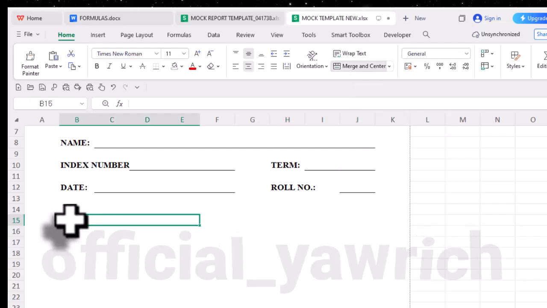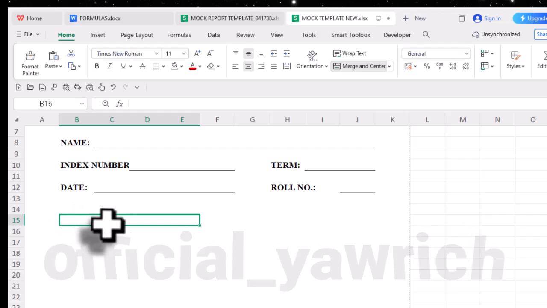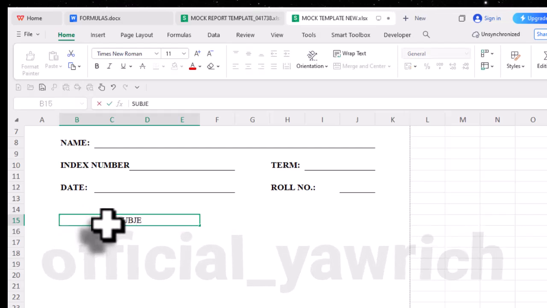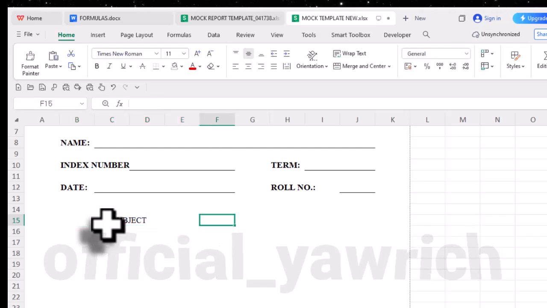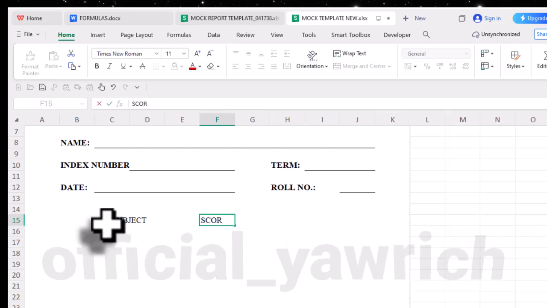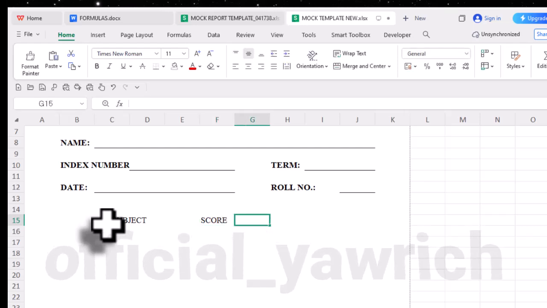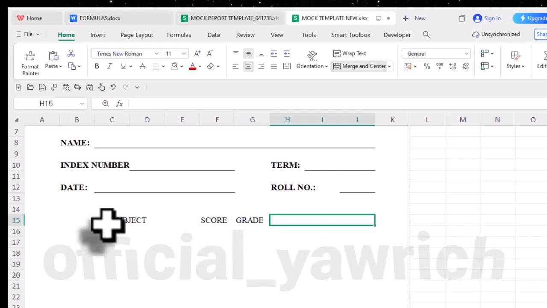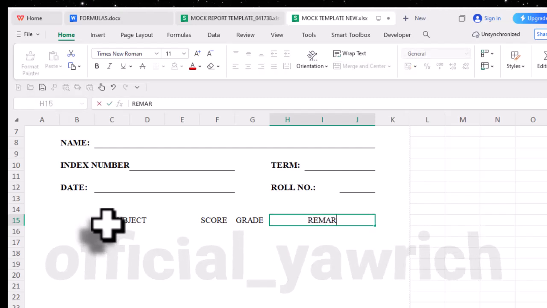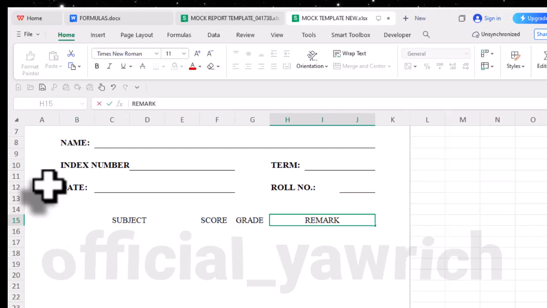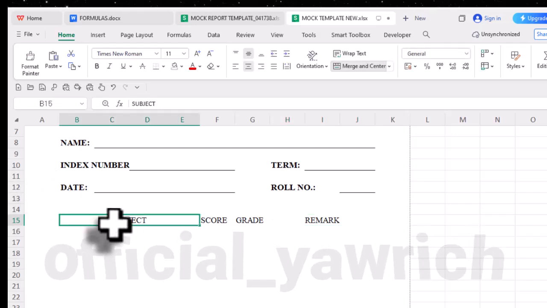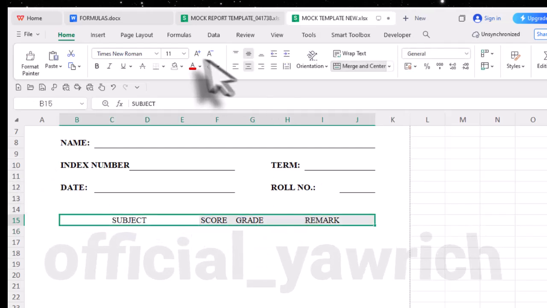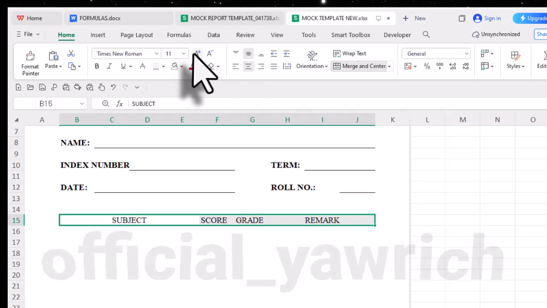Okay, so you are not seeing it because it's not visible. All right. Then here we will type the subjects. Score or marks, then grade. Here we have remark. So I'll center it. Let me increase the size 12.